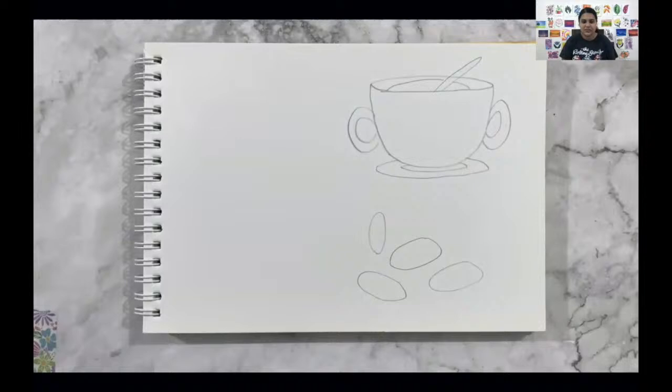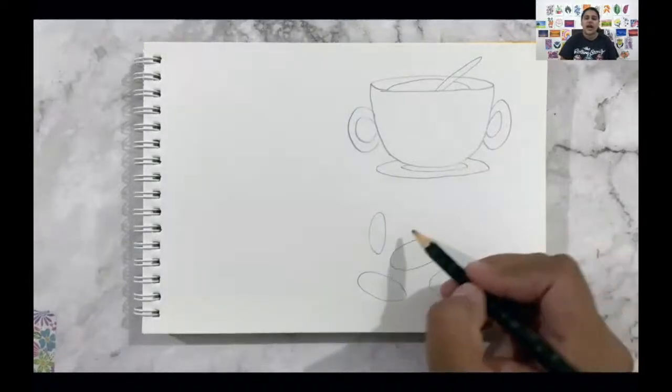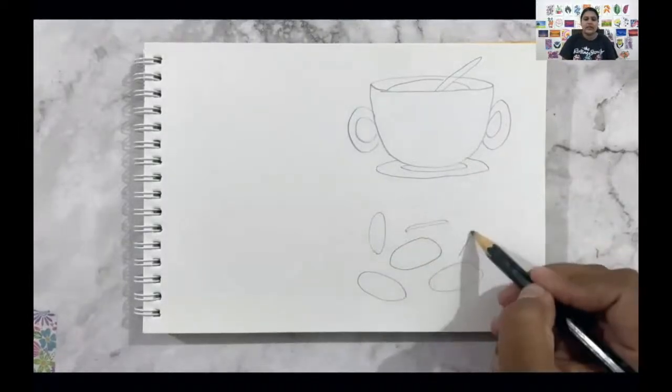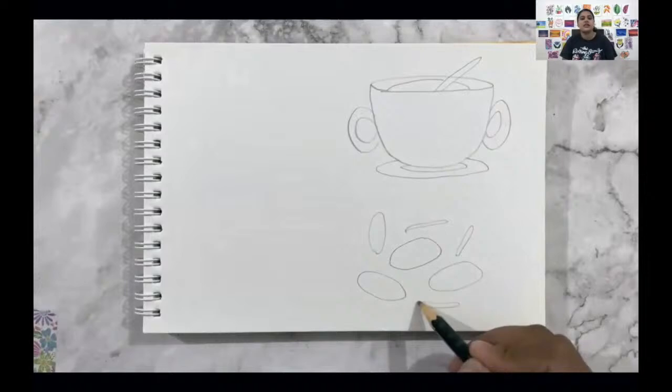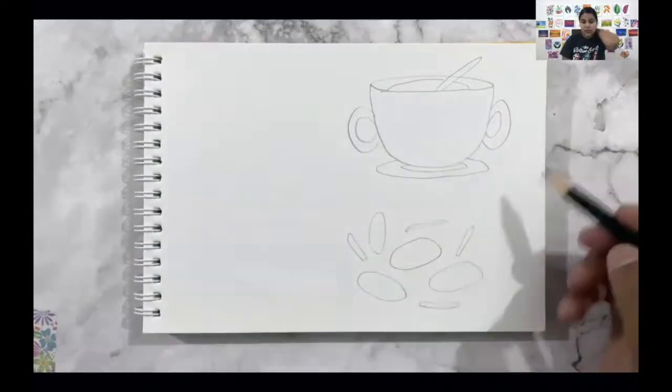Awesome. Really well done. Perfect. And then I'm adding in these simple slivers, and these are slivers of onion that I want to add in.